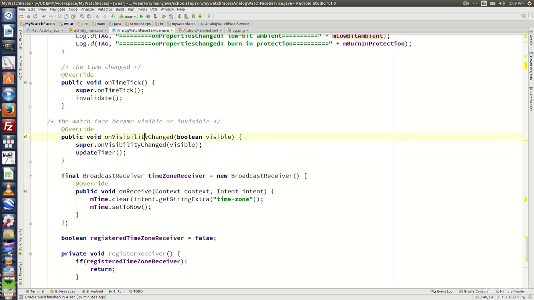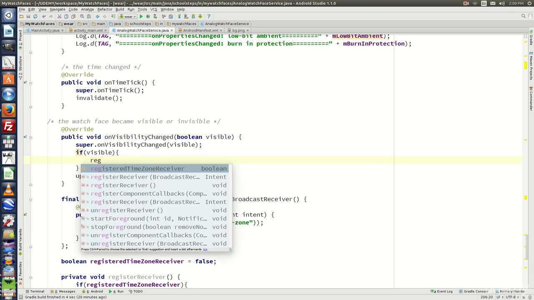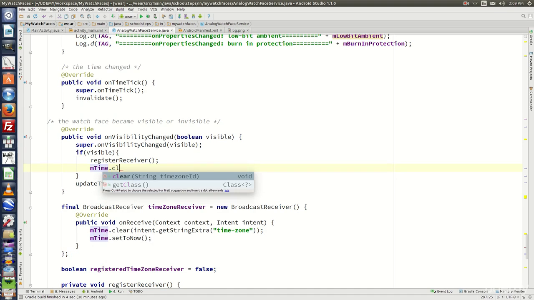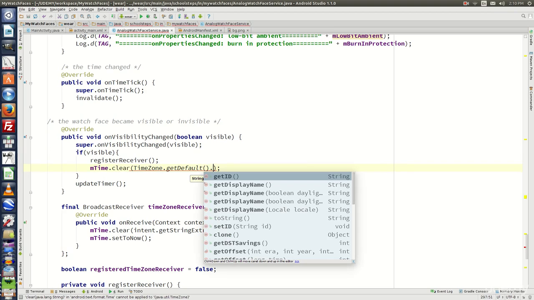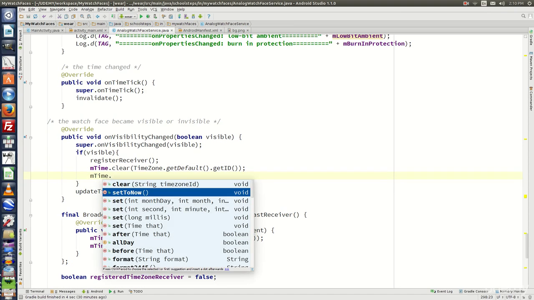Next we need to work on the onVisibilityChanged method. So right here, just above the updateTimer method, we need to say if visible. Visible we are getting from here, then registerReceiver. This one is the method which we have just created. Next we need to say mTime.clear, and in the parameter we need to say TimeZone.getDefault().getID(). Next we need to say mTime.setToNow.